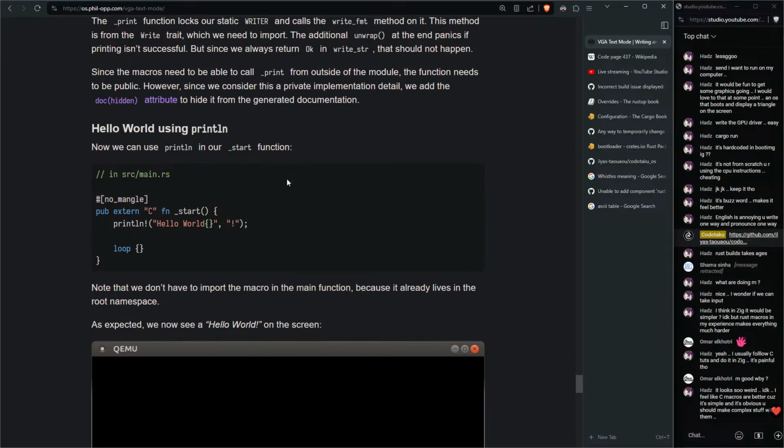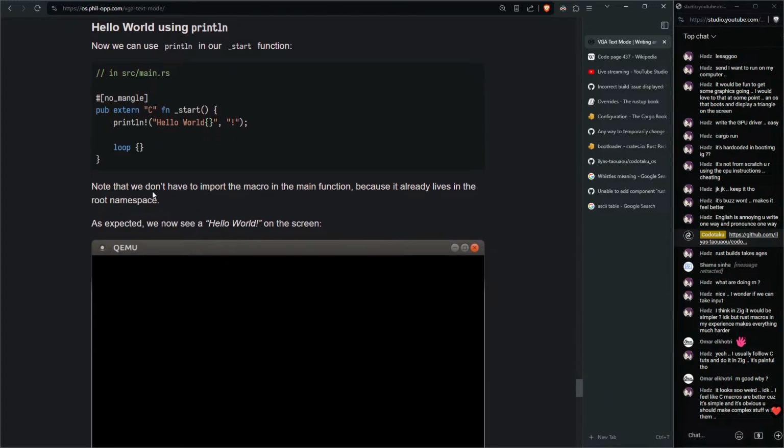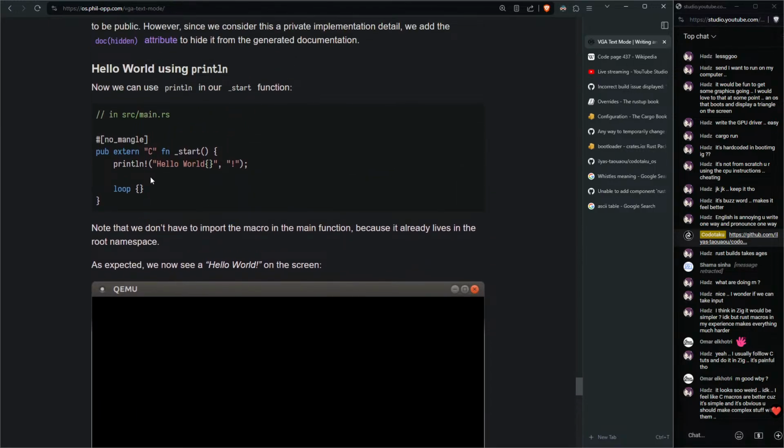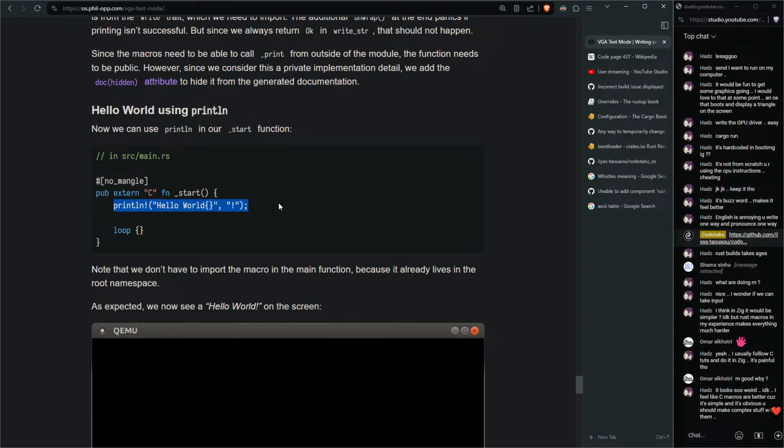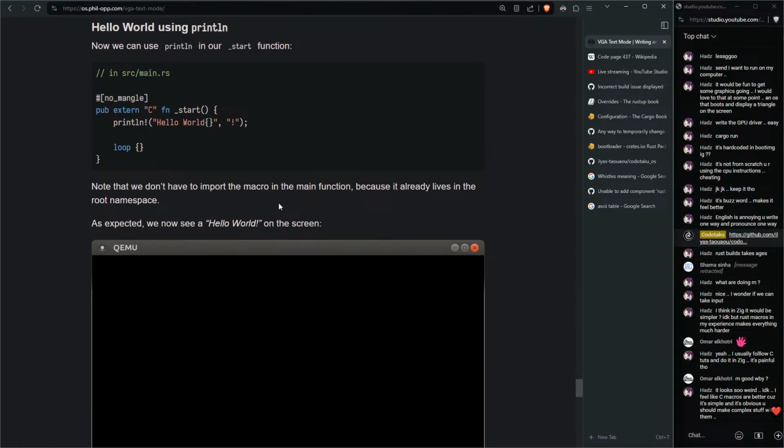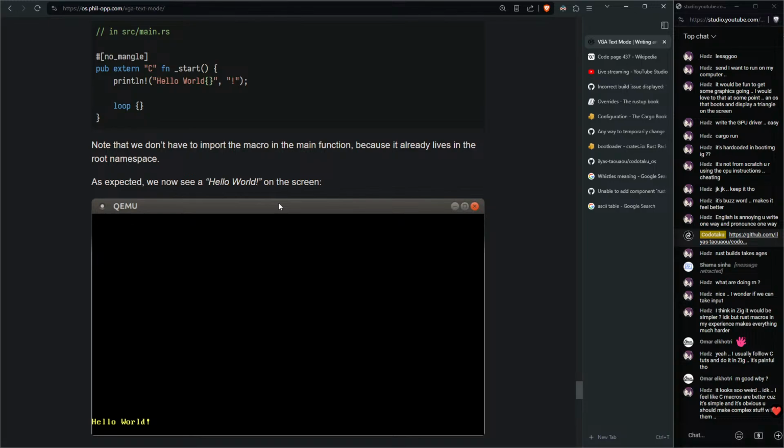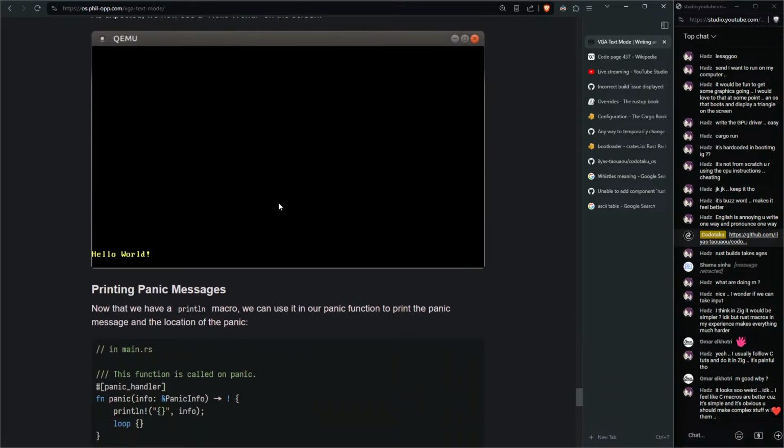Now we can use println or the _print function. Great. Now we don't have to import the macro in the main function because it already lives in the root namespace. And with that, we have re-implemented println without the standard library, without the Rust runtime, and without the C runtime. It's all in our operating system.